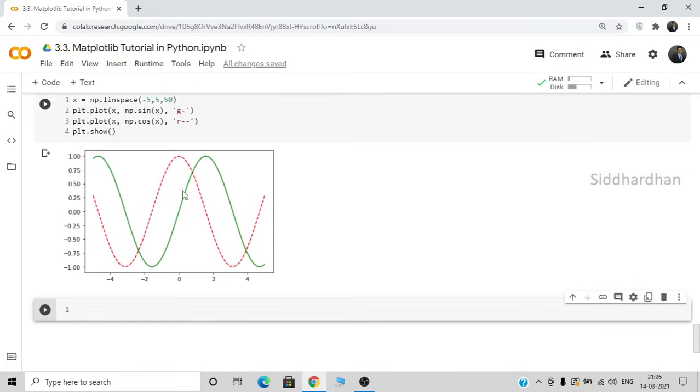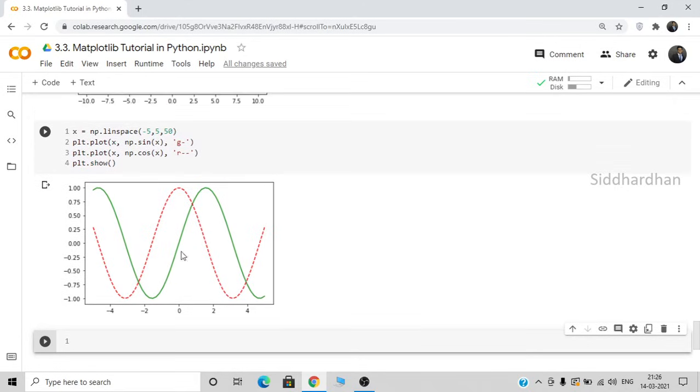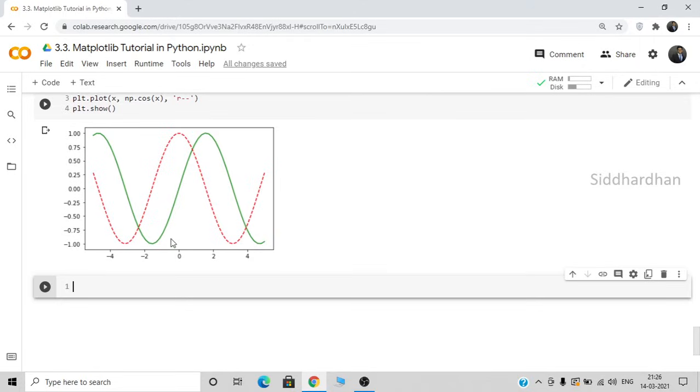As you can see here, we have two graphs in this particular plot. We have made a straight, solid line using the green color, and a dotted line using the np.cos function. So this is how you can plot multiple lines in a single plot. Now let me explain another type of plot.